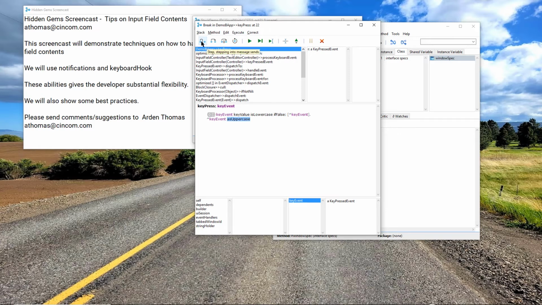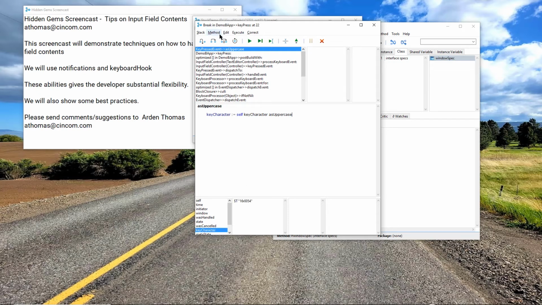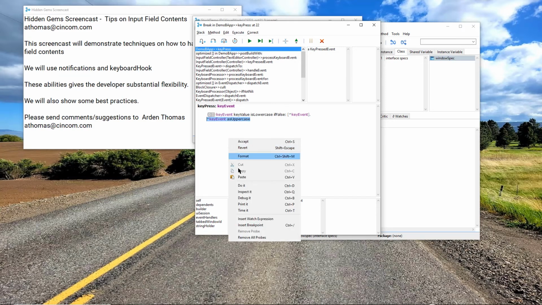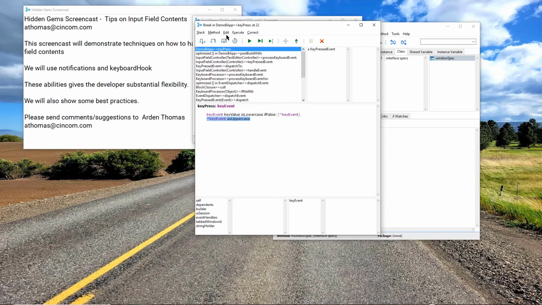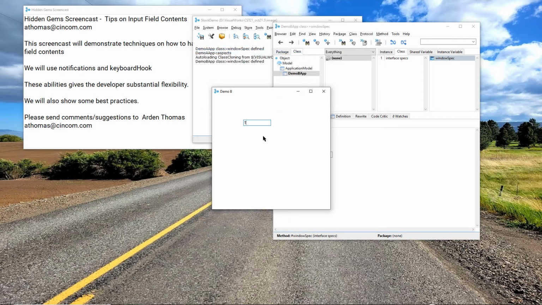Key event as uppercase. Okay, since I wanted to do this frequently, I wanted it to be in a convenient place. So I put this as uppercase in key pressed event to make it convenient. We say self key character as uppercase, so we don't have to do more unusual things to get this to happen. So the key character is now, let's check out the key character. It's uppercase, and that's what we return. Let me clean up. I'll remove my probes and continue.